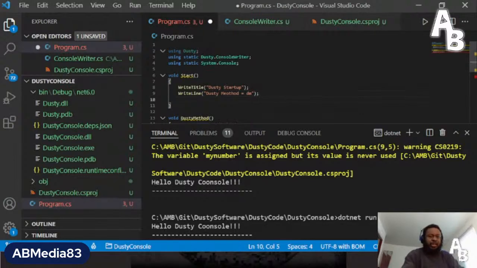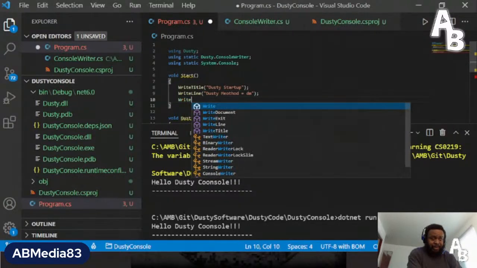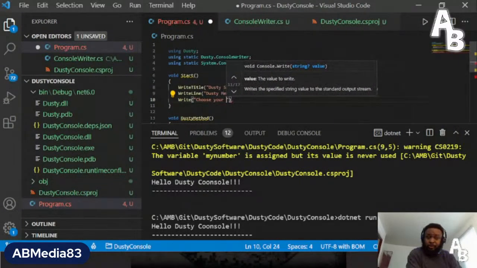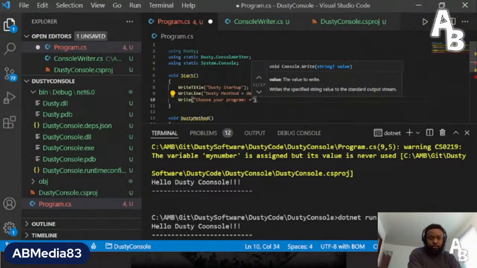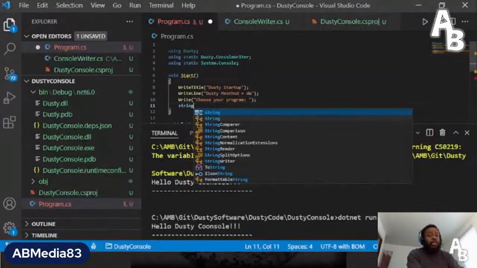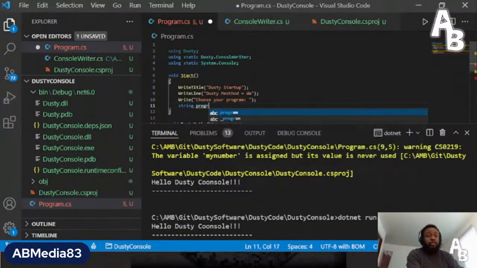All right, Dusty method equals DM. Let's say write, choose your program, semicolon. Now here's where the real fun begins. We're gonna say string program equals read line.